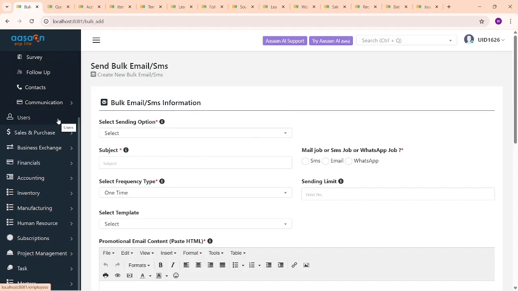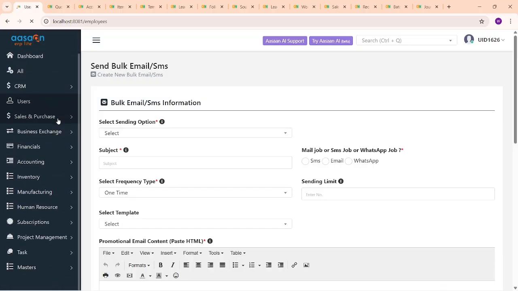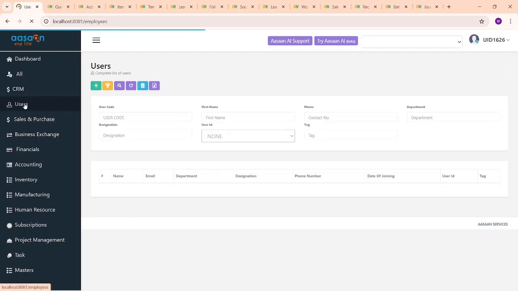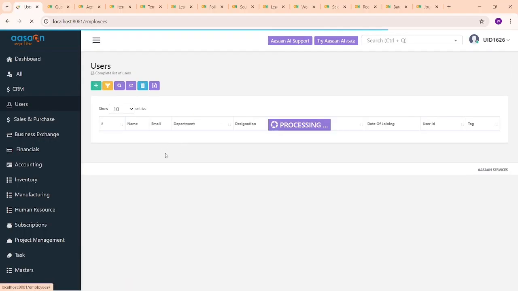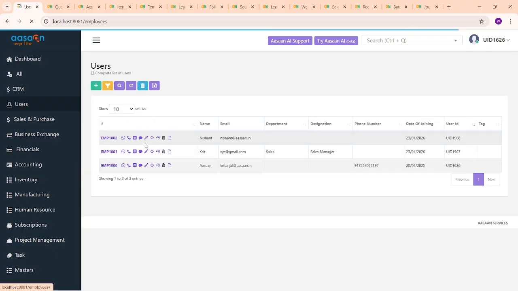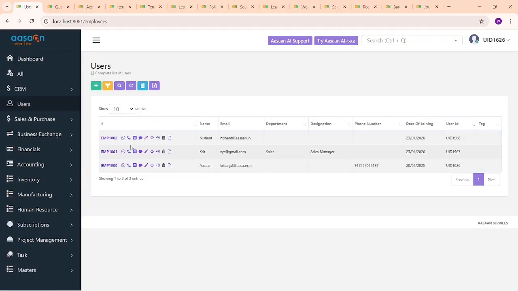Now, how to create a user. If you want to add multiple users, you can simply go to Users here. Then you can see the users that I have created already. Now if you want to add any new one, you can simply click on this plus button. I'll close all the other tabs here.